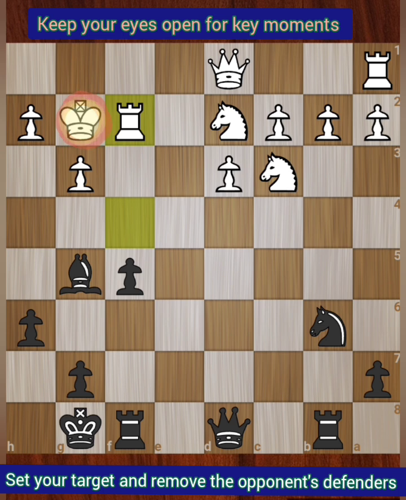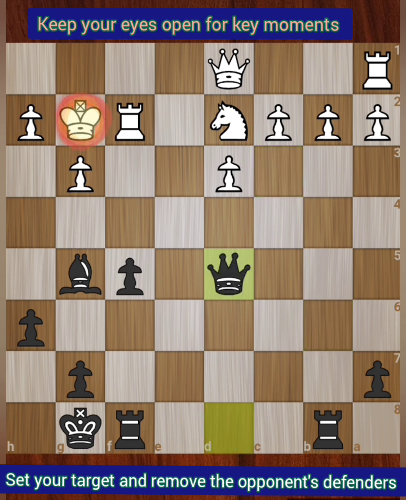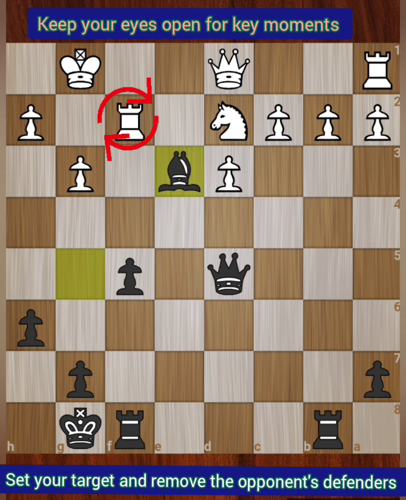Black takes advantage of weak squares. Now what you want to do is set your target and remove your opponent's defenders. The knight on c3 was defending the d5 square. So now black controls both diagonals.